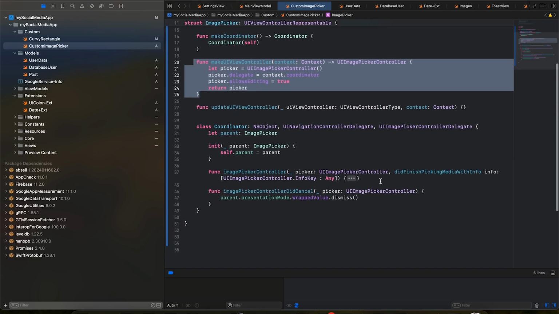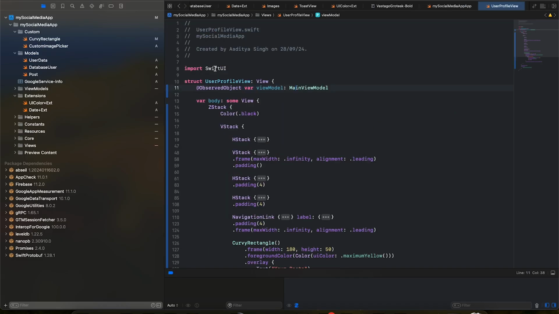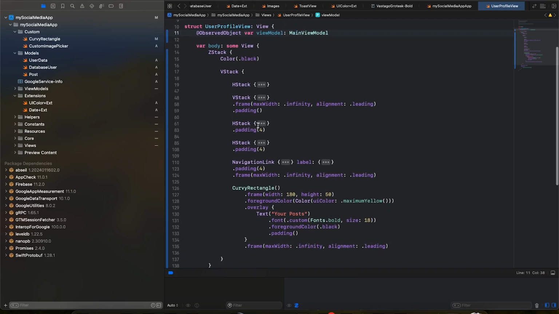So this is all stuff that you usually see on all those videos, like they guide you through working with image picker in SwiftUI. So this is that same functionality. How about we test this thing now? So finally we can go to our user profile view. How about I run the app in the background while I work here?